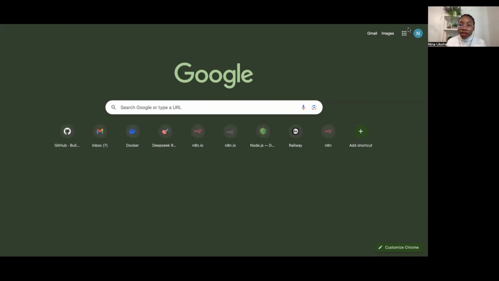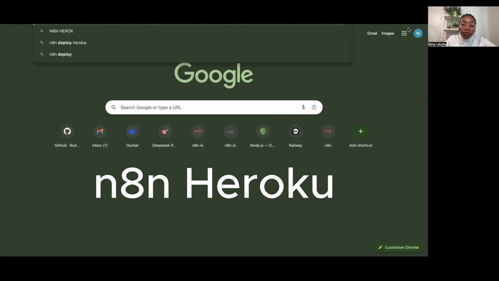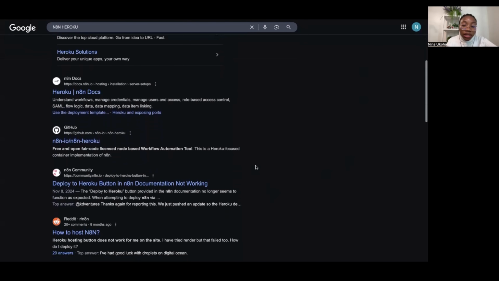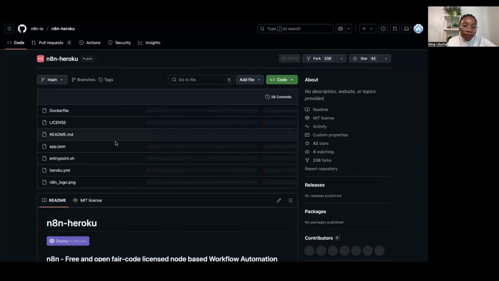For our fourth method, we're going to be using Heroku to connect n8n as a self-hosted instance. So to do this, we just have to search n8n Heroku. And we just have to scroll down. We're looking for the GitHub repo. So here we see this n8n-io n8n Heroku GitHub repo. You want to click on that.